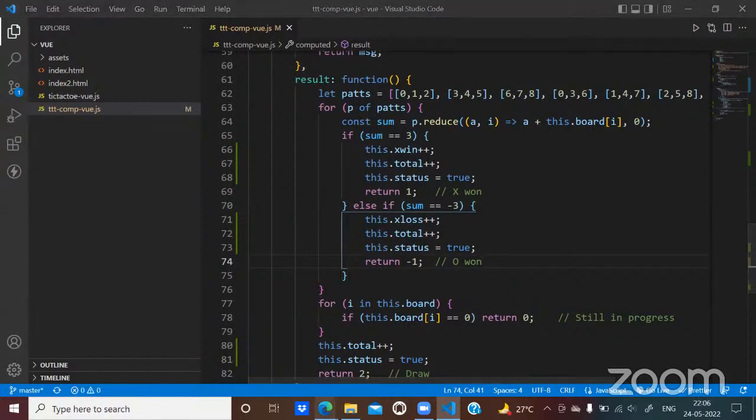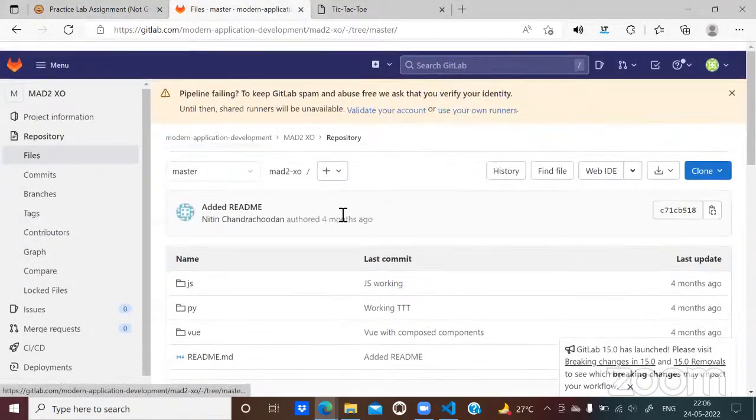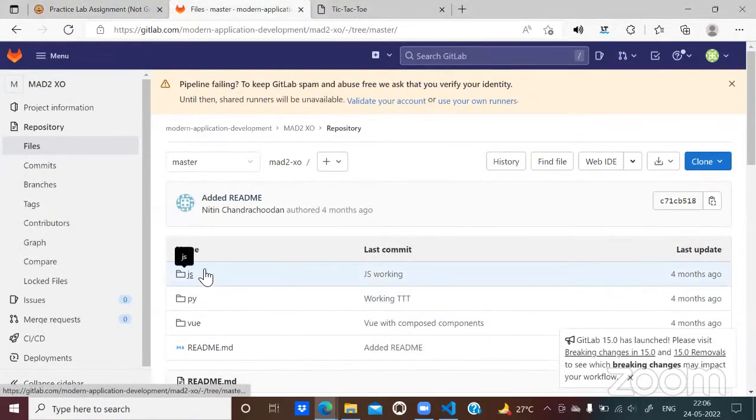Yeah, sure. I just showed you, right? There is a hyperlink in the lab assignment here itself, and if you go there, you'll be able to access this repository. This is a public group repository, and all of the implementations are present here. So this is the JS implementation, this is the Flask implementation, and this is the Vue implementation. So there are 2 implementations for it. So total 4.